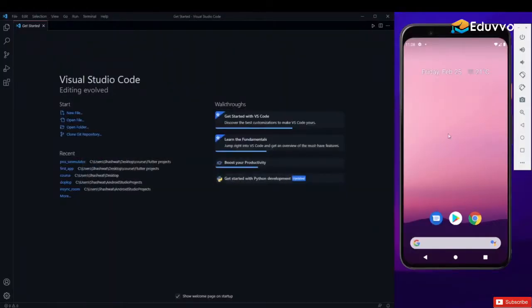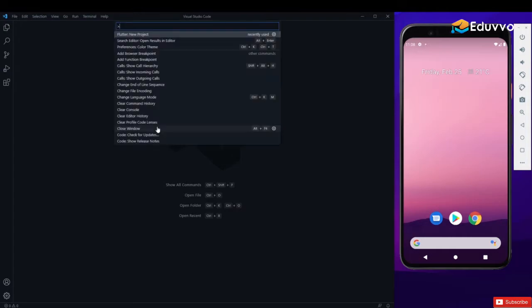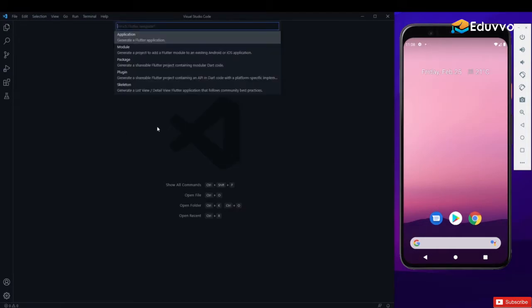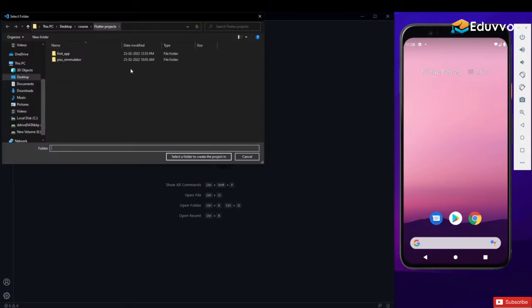Let me minimize this. I hope you guys know how to create a project. Ctrl+Shift+P, Flutter, and new project. You can select it as an application and then select the folder and name the app. So I will give it magic_calculator.